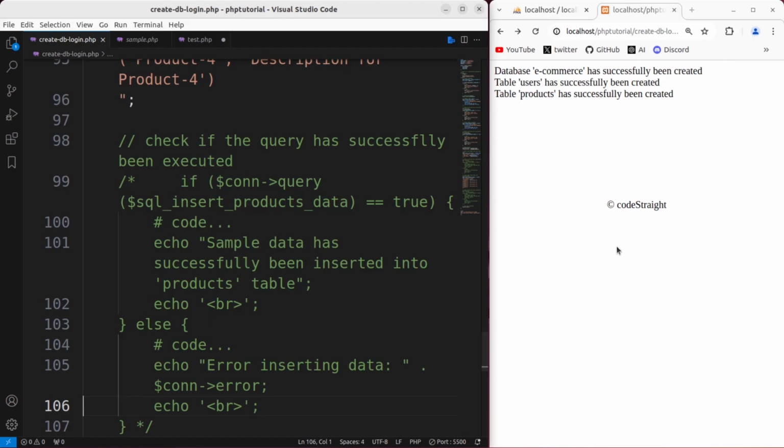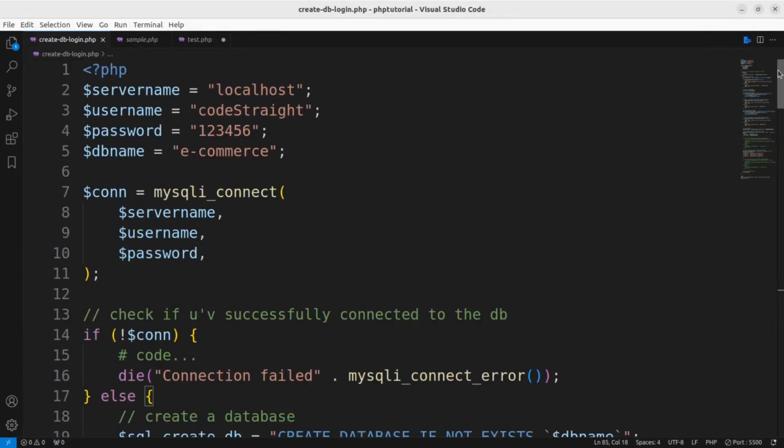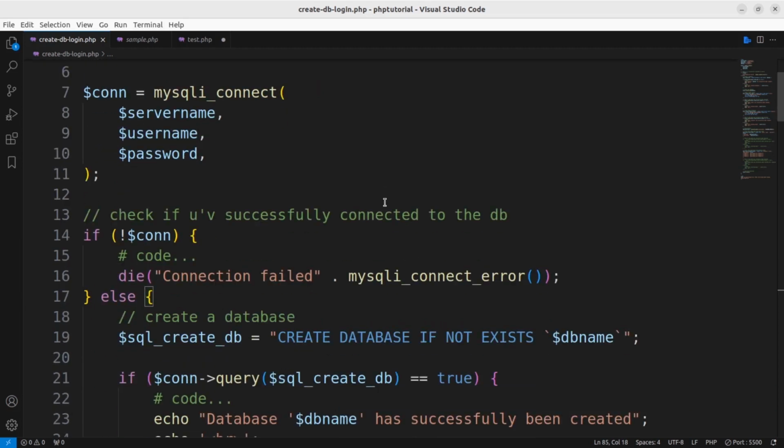So what did we do in this file? This file will be quite helpful for you if you get stuck somewhere. Because we'll create the whole login system in this episode, so if you get stuck somewhere you can just start over.